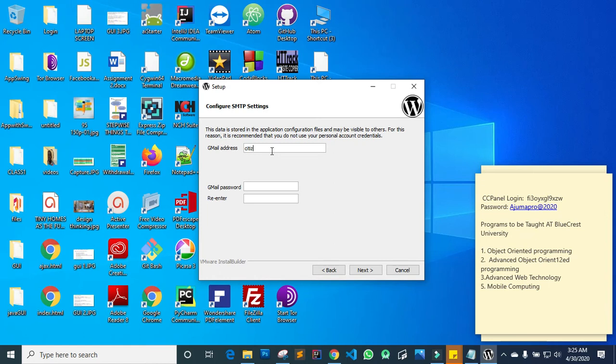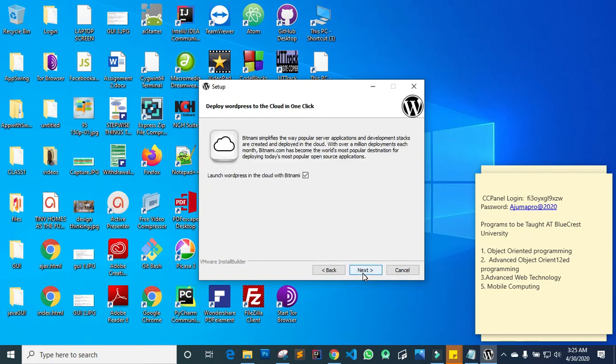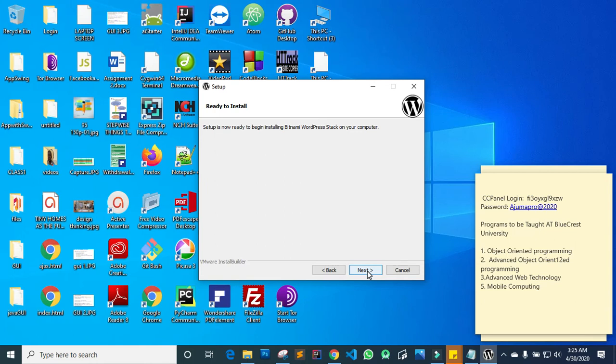You see that they said this data is installed in the computer application configuration. So for this reason, it's recommended that you don't use your personal email credential. So you can just use anything, and you're good. All right, so at this point, it's necessary that you don't tick this because it leads to your cloud section. So you untick that and you click finish, and you need to go next.